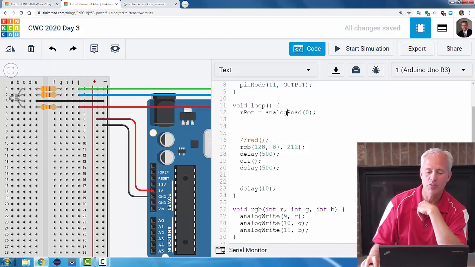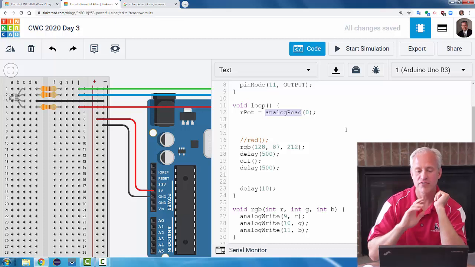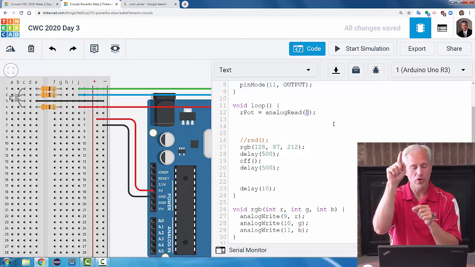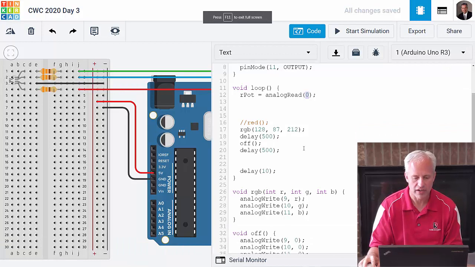So analog read is a function. We've been learning about functions, right? Analog read is a function which receives an argument. This argument says, hey, which pin do I want you to go read? And we're going to read this one right here. It's RA0. Oh, that should be full screen. And RA0 is going to return something.